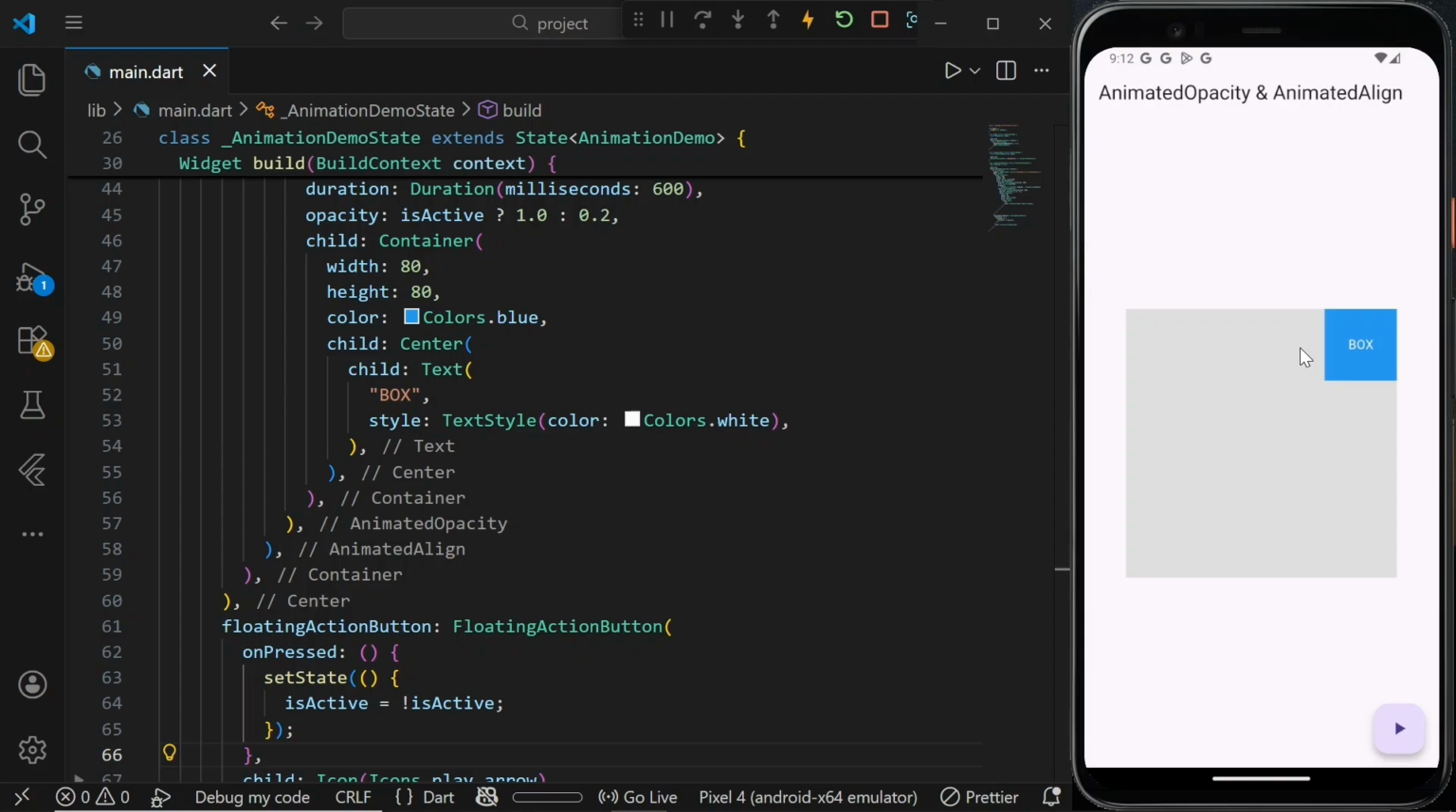AnimatedOpacity and AnimatedAlign are perfect when you want smooth UI, clean code, and less complexity. For advanced control, we use explicit animations. So, that's AnimatedOpacity and AnimatedAlign in Flutter. These widgets help you build smooth modern UI with very little code.